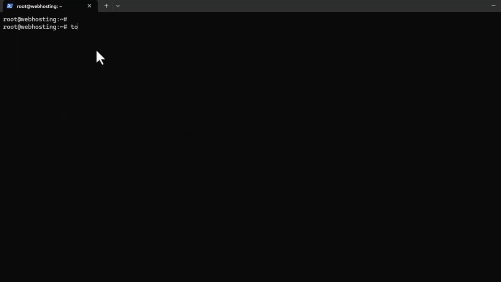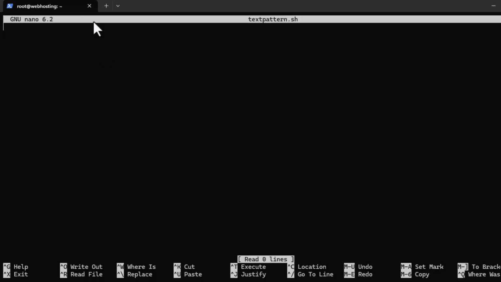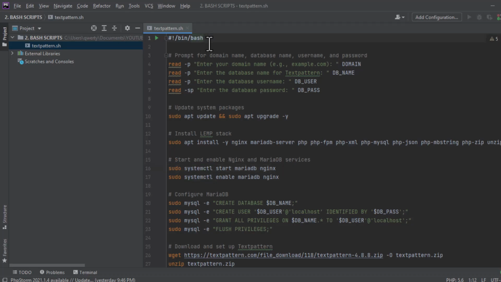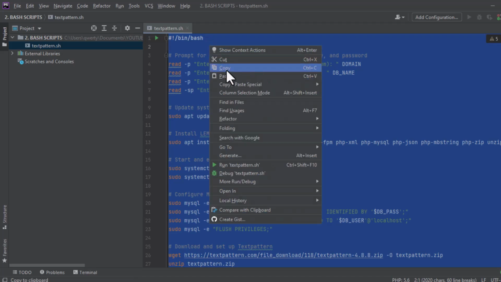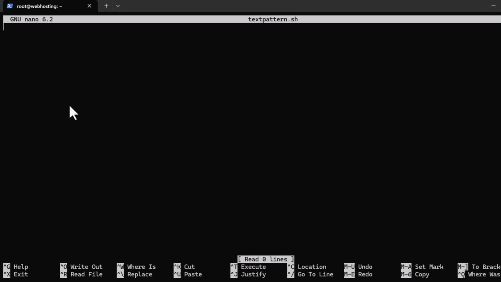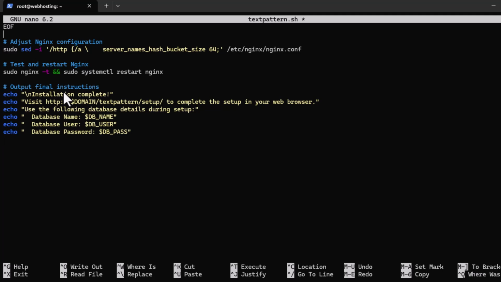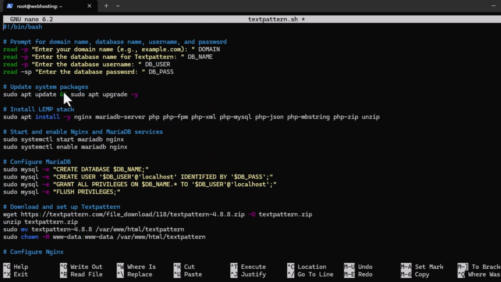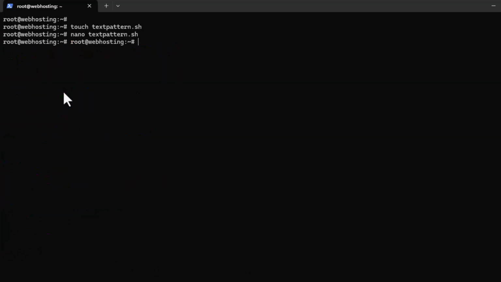I'm just going to clear my screen, and I'm going to run the touch command to create a file called textpattern.sh. Then I'll use nano to open this file and edit the contents. I've already prepared the script. I'm just going to copy the script and then paste that into the textpattern.sh file. As you can see, this is the actual script file that I'm going to use to complete the installation. I include the script within the video description.